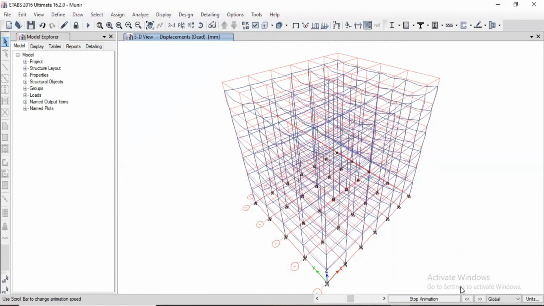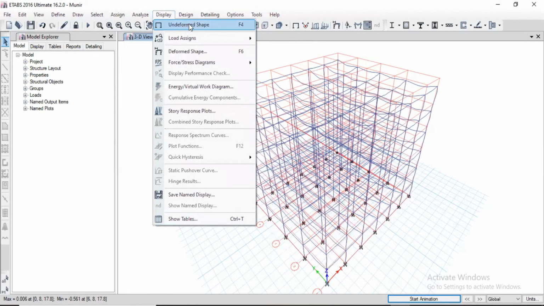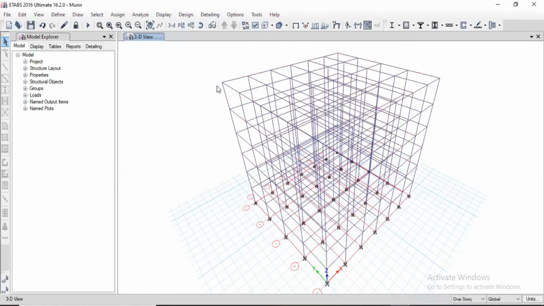Now stop the animation, and if we have to check the deformed, undeformed shape and the results, all these things we have to go in the option Display. You have to note it down. All the results we have to check in the Display option. Click on the option if you want to see the undeformed shape. So now it is the undeformed shape.